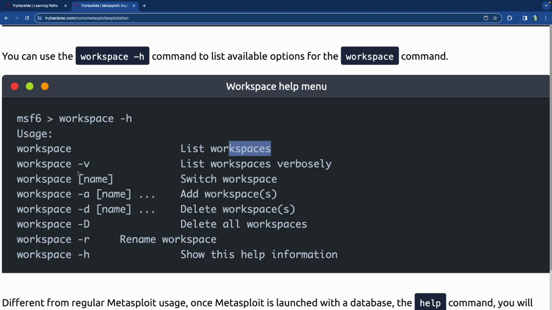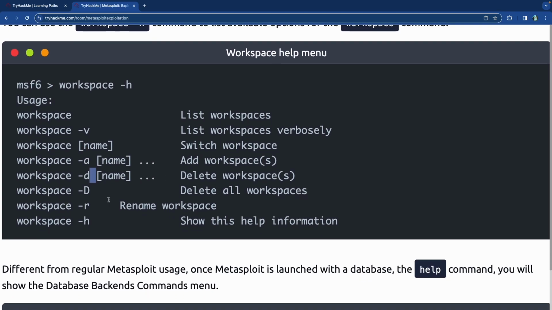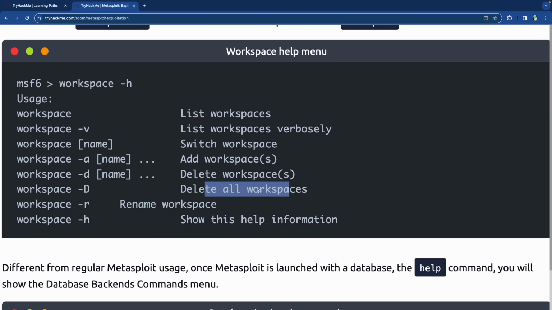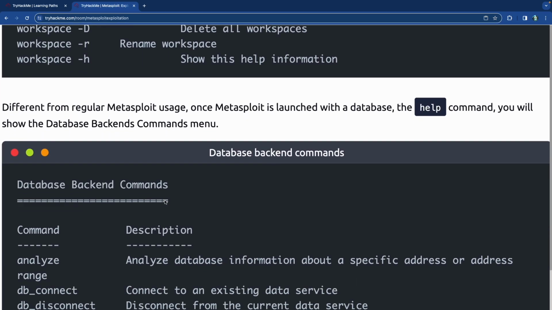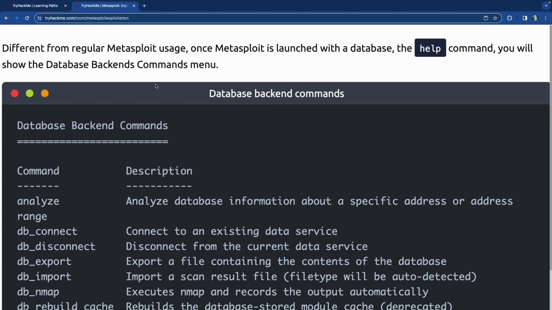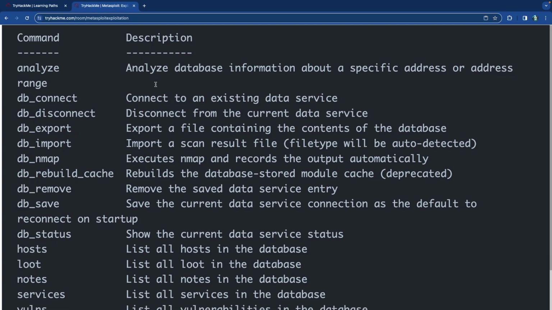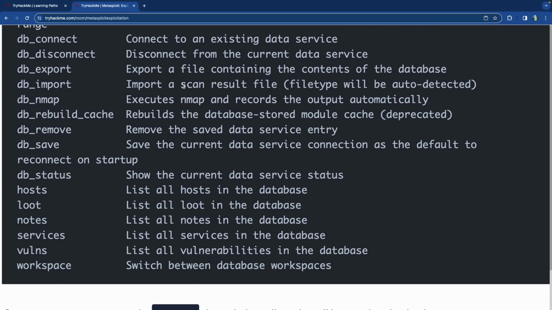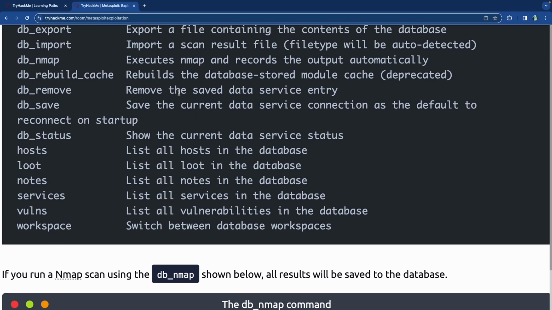The usage is like this. So workspace lists workspaces, -v lists workspaces verbosely, the name switches to it, -a name adds one, -d name deletes one, capital -D deletes all of the workspaces, so keep that in mind. If you want to delete just one, you need to make sure that it's a lowercase d. Workspace -r is to rename a workspace, and then -h just shows the help menu. And different from regular Metasploit, once it's launched with a database, in the help command you'll see the database backend commands menu. And so this is what all of the backend commands for that specific database workspace look like, right?